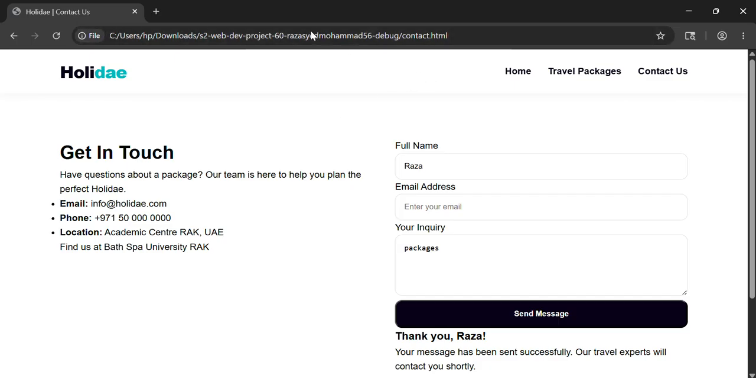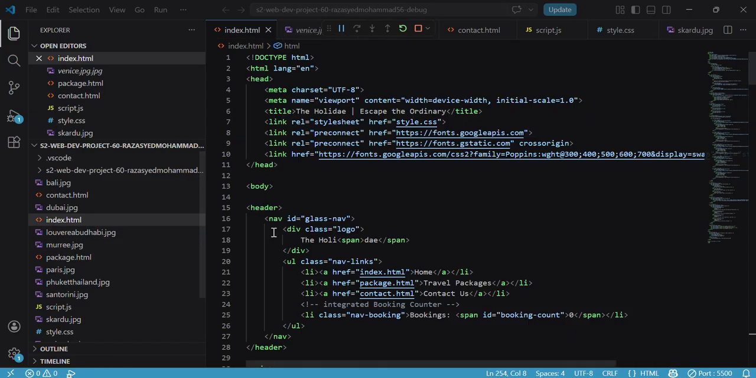All right, so we'll just shift to the code right now. I'll show you all the code which I wrote for this. The website consists of multiple pages, including index.html, packages.html, and contact.html, all of which are connected together using a navigation bar, as you can see. Along with these pages, I used one shared style.css file for the design, and one JavaScript file for all the interactive functionality.